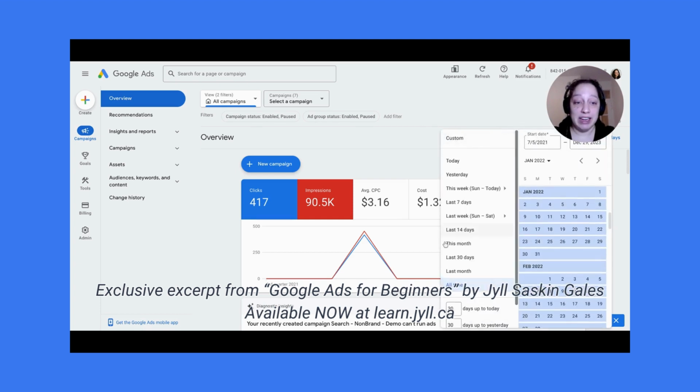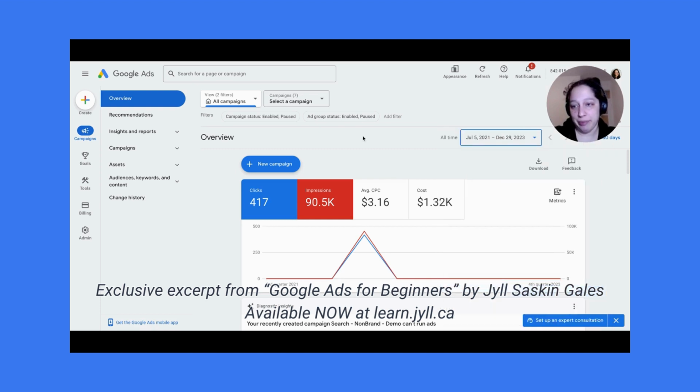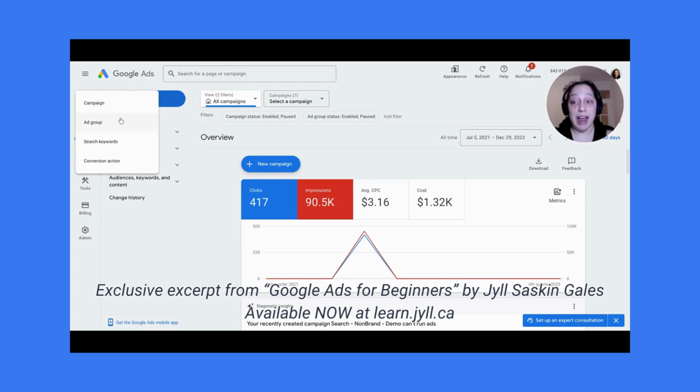Over here, you'll find the date selector. Generally, when I'm looking at campaign performance, I start with last 30 days and then go from there. There's a new campaign button here, but whenever you're looking to create something new, you'll find this big plus button in the top left. That's where you can create a new campaign, create a new ad group, which lives within a campaign, create new search keywords, which live within an ad group, or create a new conversion action, which is something you'll usually only do when you're first setting up your account.